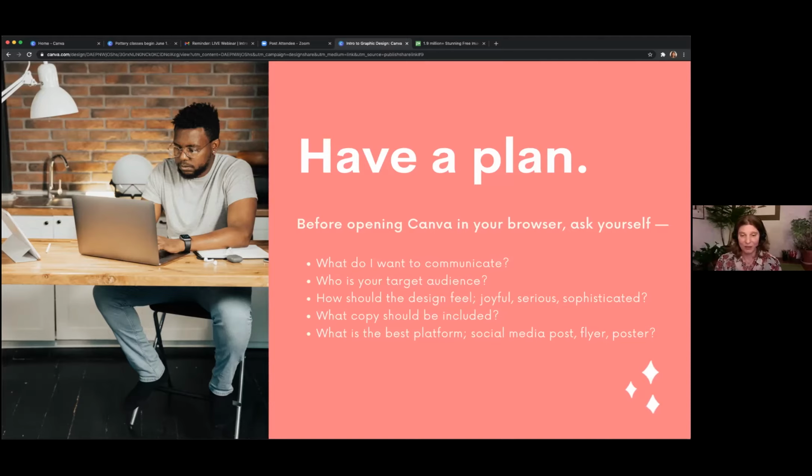Is it to create a flyer to post around your neighborhood for a lost dog? Or is it a social media post to advertise maybe a sale at a local boutique consignment shop? And then who is your target audience? Who is it intended for? And that isn't usually everyone. You usually want to target a type of person.